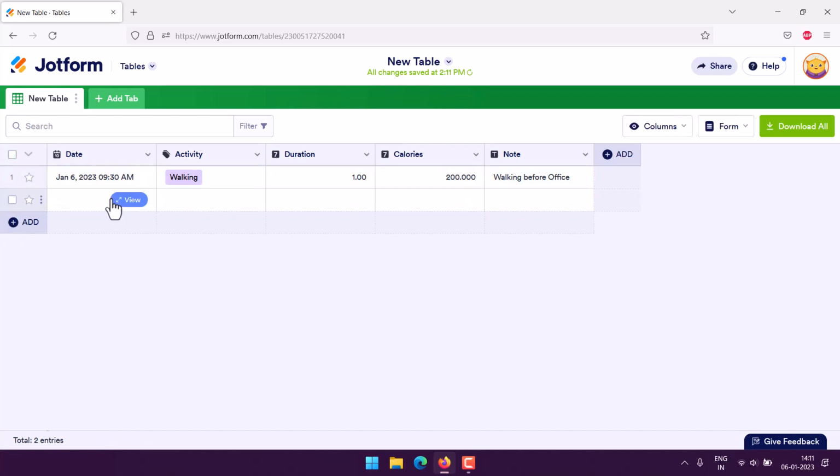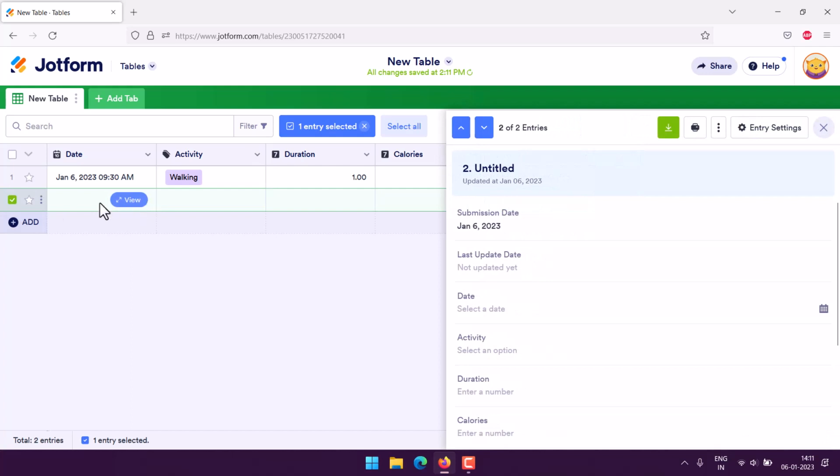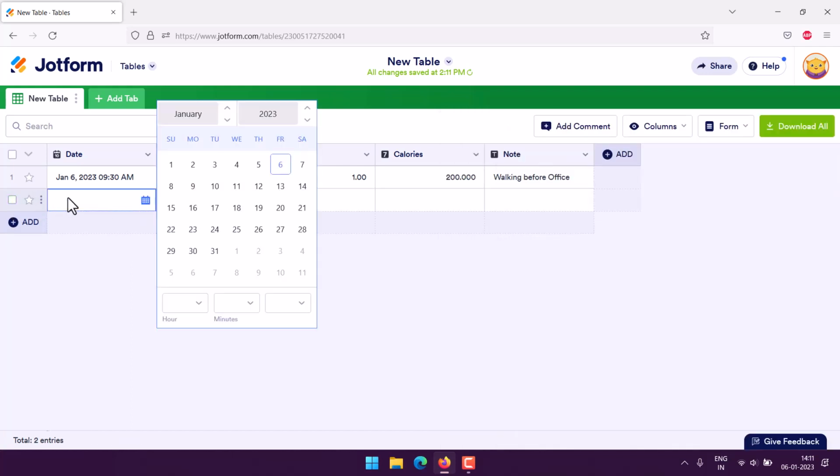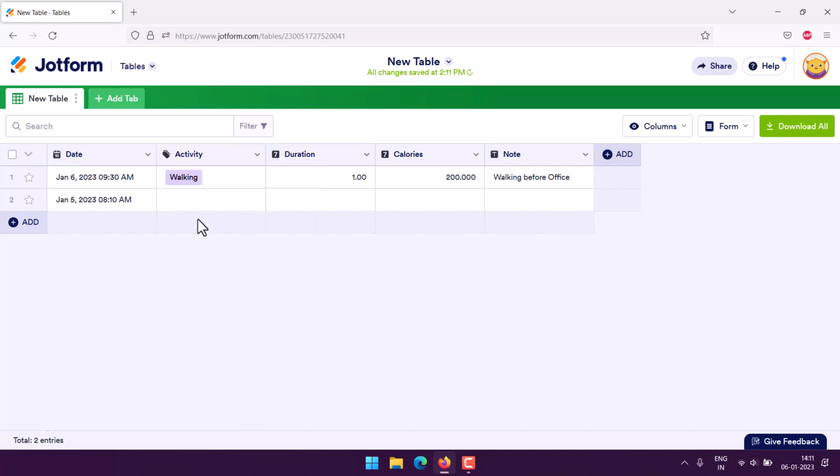Now we can also add one more entry, say the 5th date at 8 o'clock, specifying AM or PM, right? Then we did gym for a duration of 0.30, right? Say 240 calories burned, gym before office, right? So these are some of the ways you can track your activity.